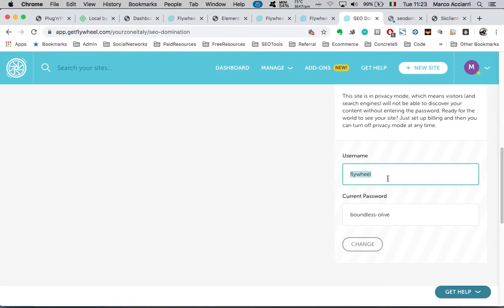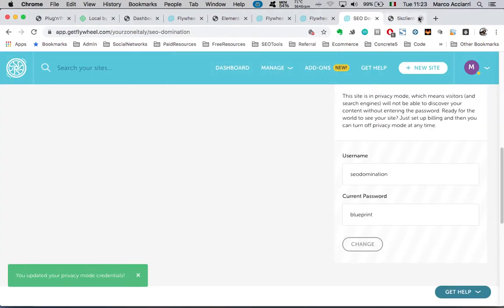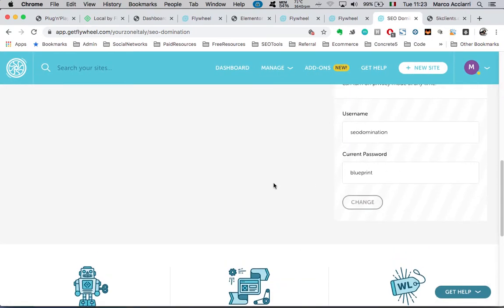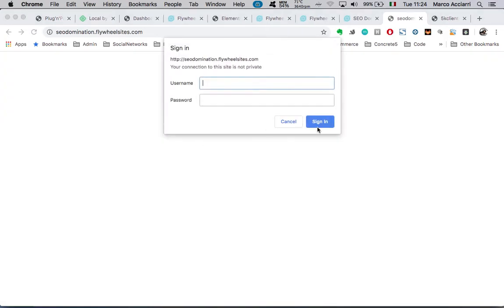Now, a cool thing you can do for branding purposes is, let's say your branding is called SEO domination. And the password, we can call it blueprint. Okay, say change, and let's close this page. And these are the credentials you're going to give your client to preview it. So SEO domination, blueprint, sign in.